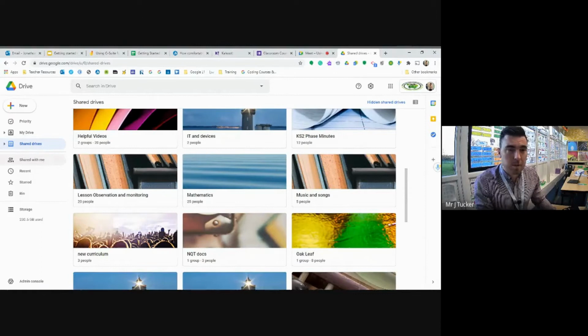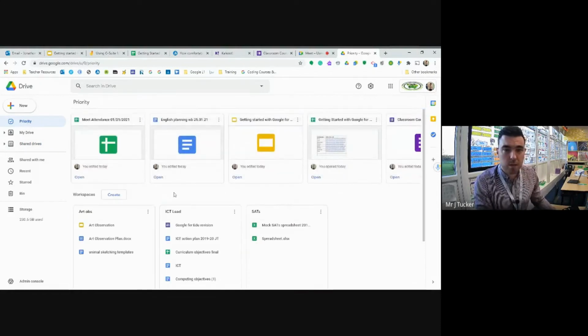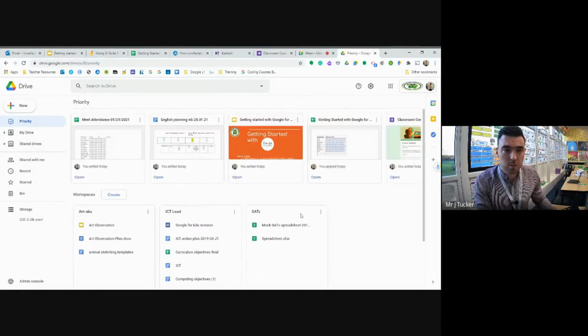You also have the files that are shared with yourselves. So this is some of the work that the children have either posted in Google Classroom or collaboration tools with your team. And you also have what's called a priority drive. And these are some of the workspaces that you have been working on. So it comes up with maybe some of the more recent documents that you have been working on.